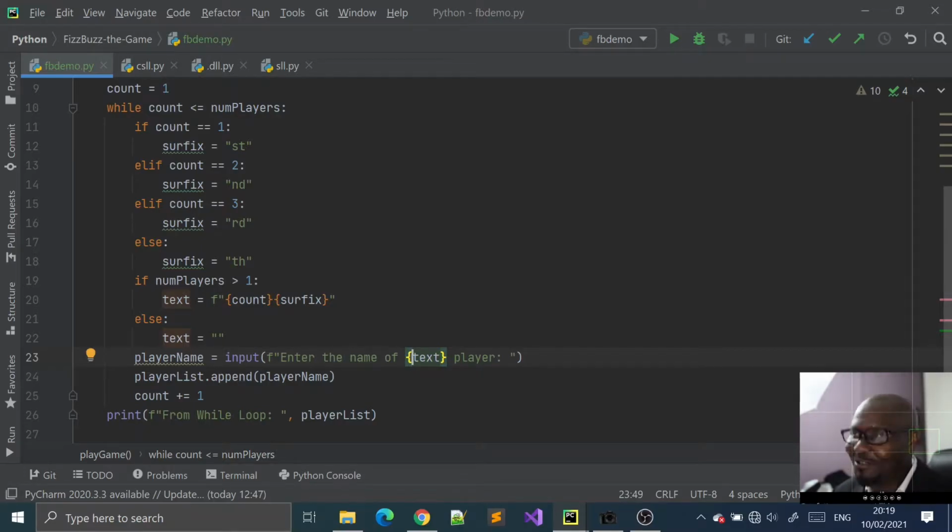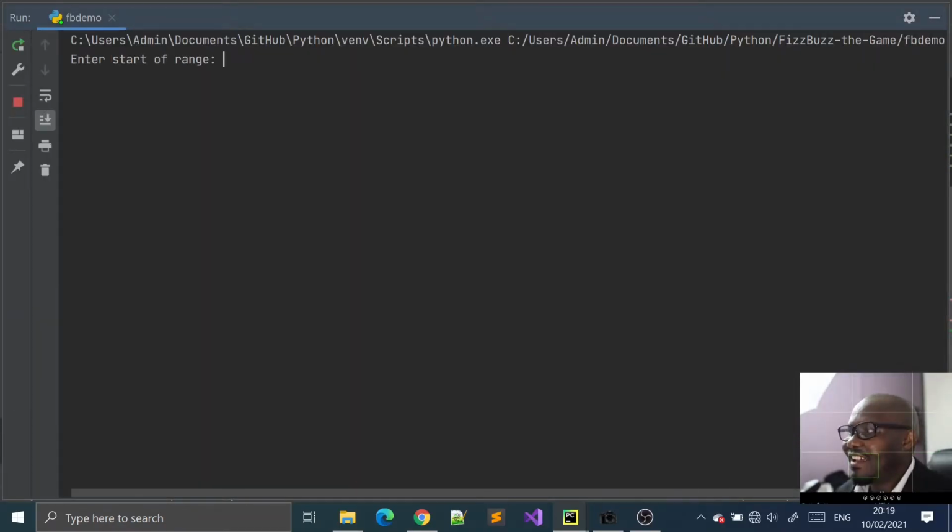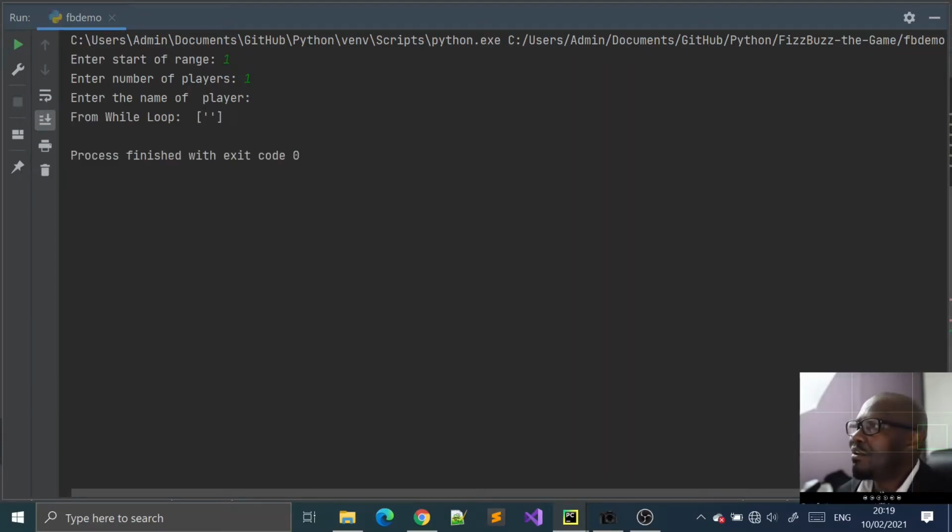Let's see if it works the way we want. So let's run this. Enter start of range. Enter number of players. Let's say 1. You see, enter the name of player. There's no first player there anymore. So it seems to be working for 1 player. It doesn't say enter the name of first player anymore. It knows it's just 1 player.